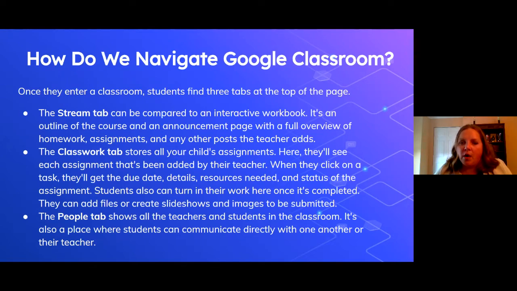The most important tab, though, is Classwork. This is where all of your assignments will be stored. Here, they'll see each assignment that is added by their teacher. When they click on a task, they'll see the due date, details, any resources needed, and the status of their assignment, whether they turned it in or not, or if it's missing. Students can also turn in their assignments in the Classwork section. The People tab shows all the teachers and the students in the classroom, and this is a great way for students to contact their teacher directly through Google Classroom.